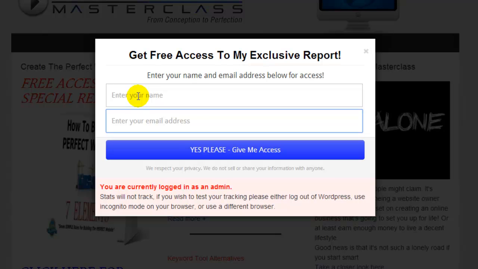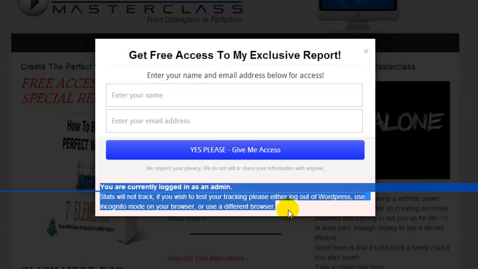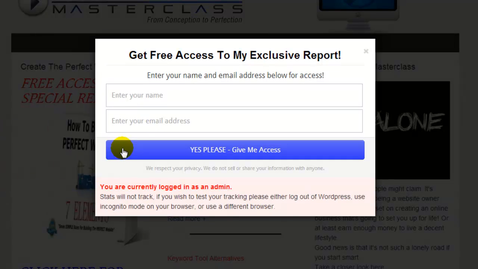Okay, so it's kind of prompted me, to force me, if you'd like, to put my name and my email address in there. And then there's a link that says, yes, please, give me access. Very, very nice, very, very clear what you want people to do. We've got the we respect your privacy underneath, and the little bit underneath you would not see if you were someone who saw this pop-up on my website. That's just because I'm logged in and I'm testing that right there.